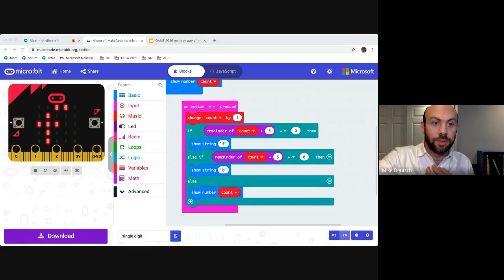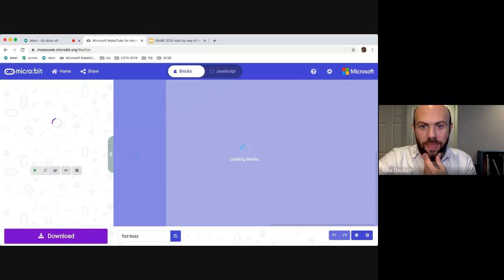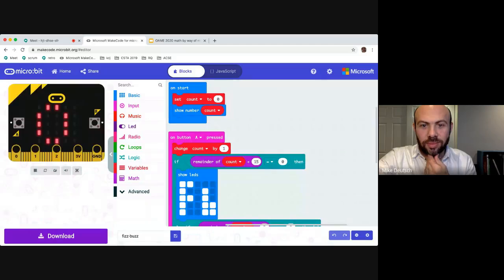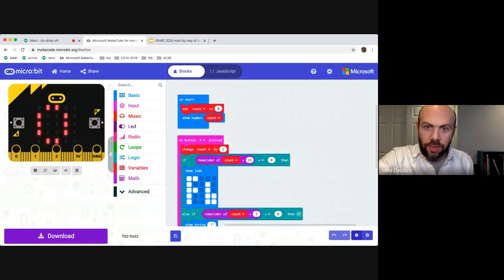And in fact, I'm going to take a shortcut. I'm just going to load my FizzBuzz game right into my emulator. And you'll see my finished product. Let me zoom out just a little bit here.